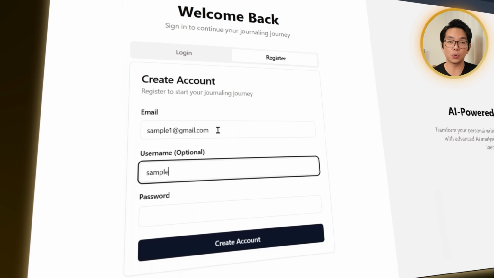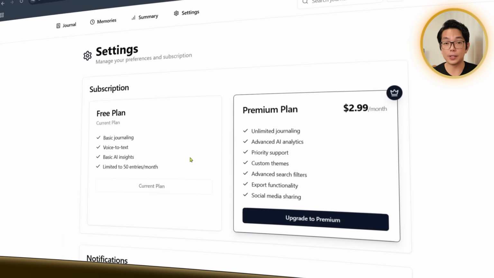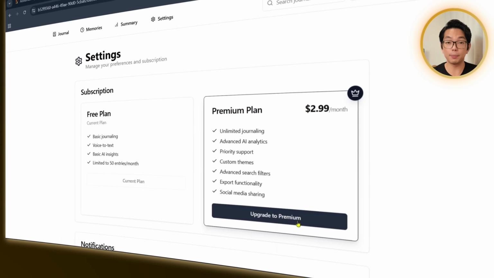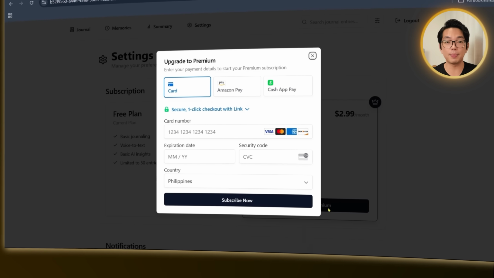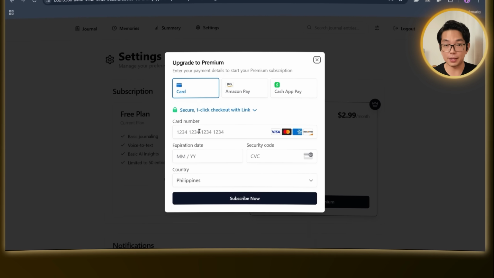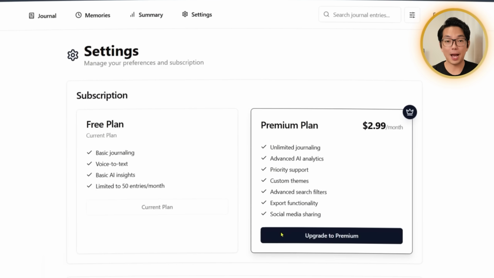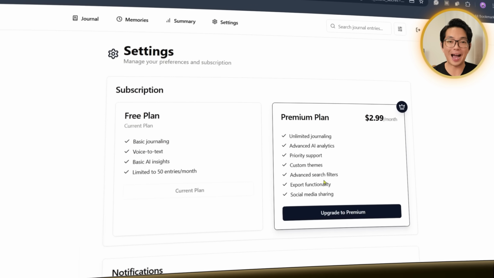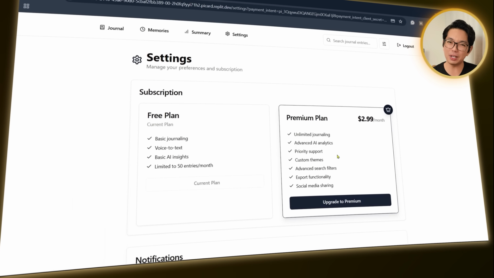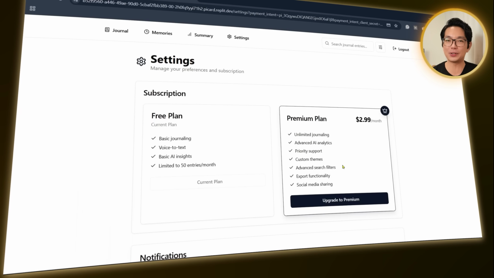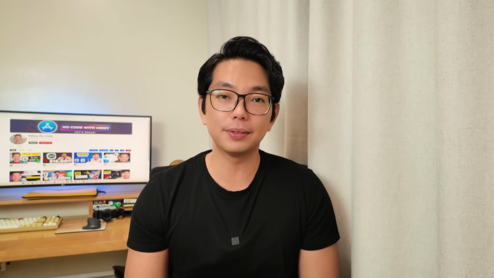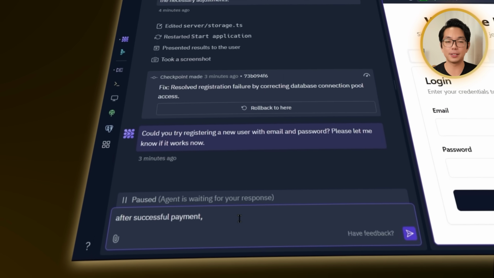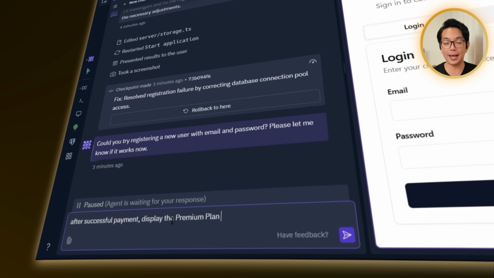Okay, so now I'm going to register my sample email, then go into settings, and if I click on upgrade to premium, I'll select the payment details and enter all the information. And once done, try to click on the subscribe now button. Now, as you can see, after the successful payment, it redirects me back to the settings page, but the premium status doesn't appear still. So I'll go back to Replit and type, after successful payment, display the premium plan status.